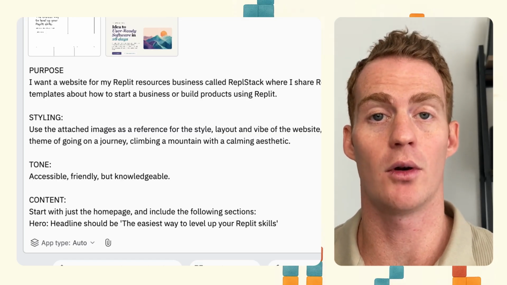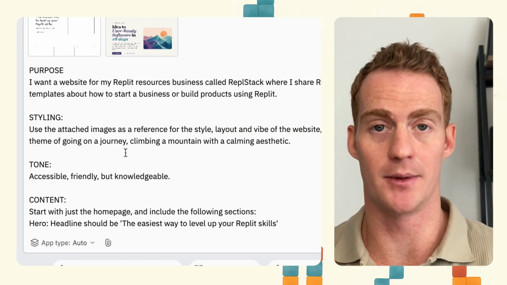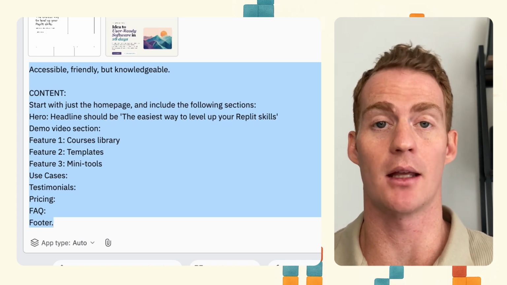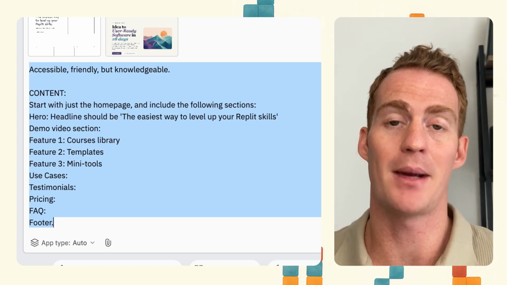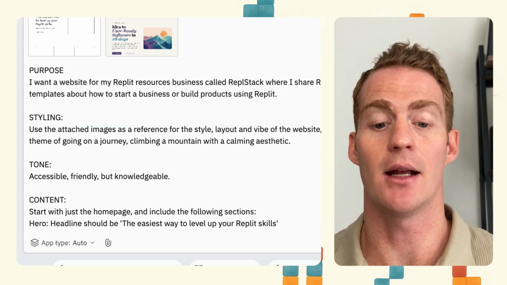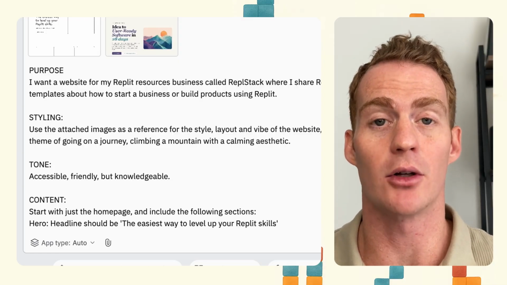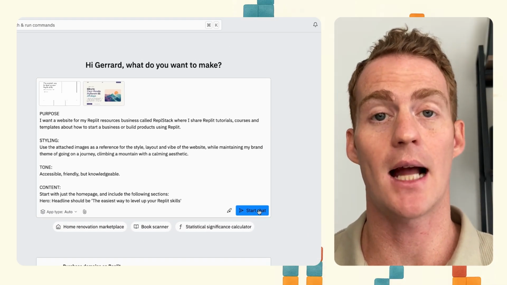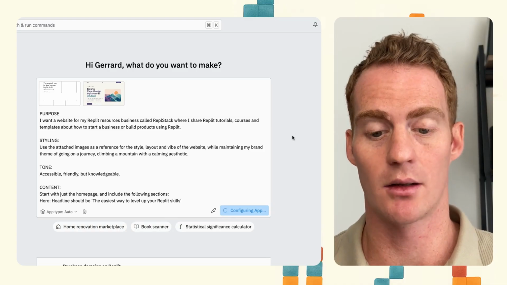And just before you hit start chat to start the build, I would recommend just copying and pasting this prompt that you've spent some time working on, pasting it somewhere so that you can reuse it again later in case you want to rebuild or retry the build from scratch with Replit Agent. So once you're ready, hit start chat and start building this website.